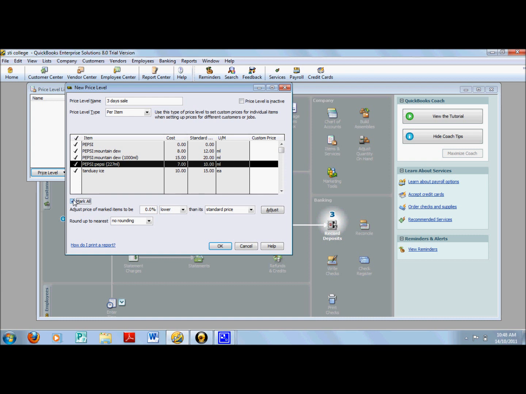In the Adjust Price of marked items to be boxes, indicate the standard price increase or decrease that this price level will put into effect. For example, 10. And then click Adjust. You will see the changes in the cost of the standard to custom price. And then click OK.